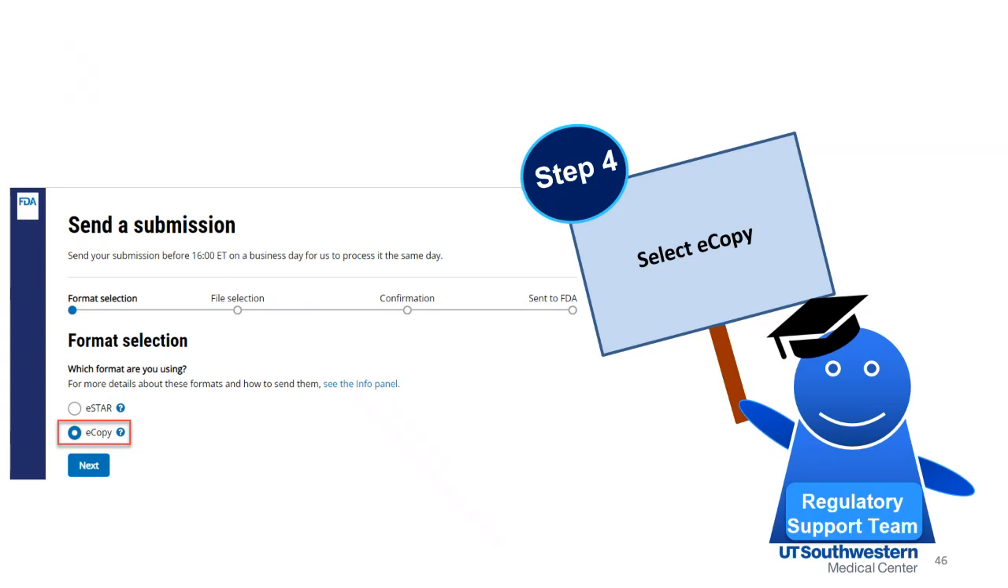Navigating the portal takes you to the next step. It opens into a format selection page. This is where you branch out to make the choice between eCopy and eStar path.